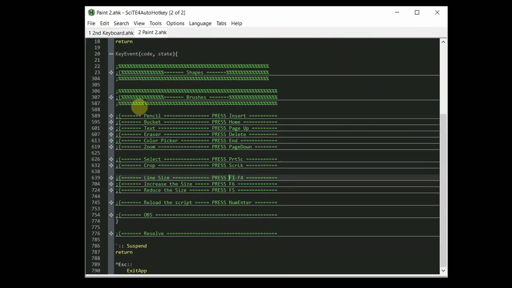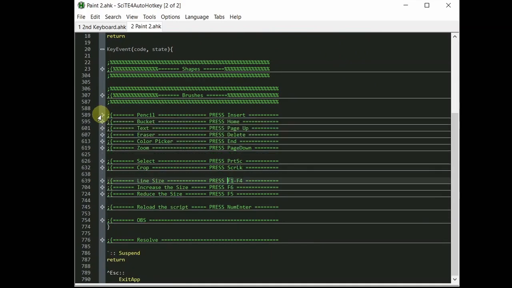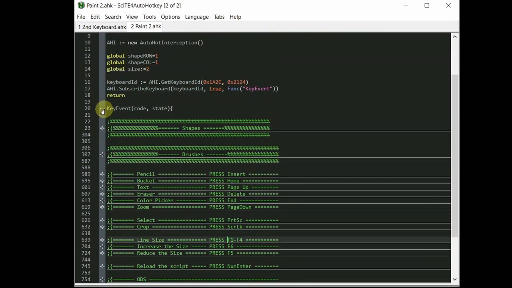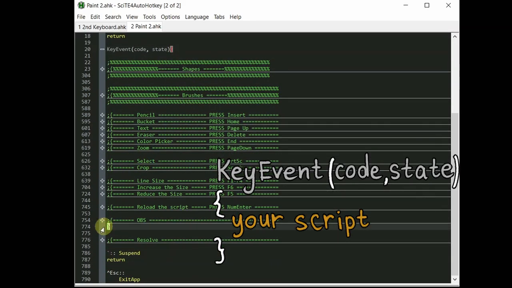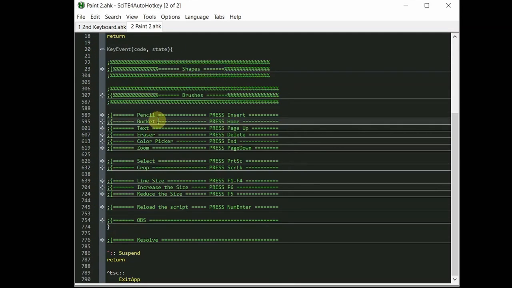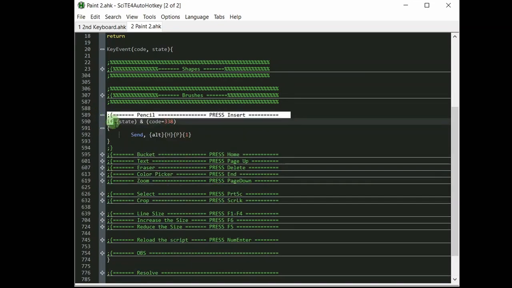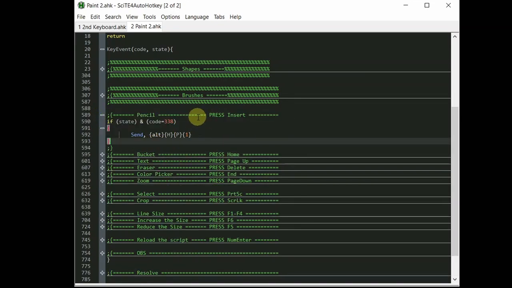In this script, let's take a look at some simple example that we can break down. First, all the shortcuts should be inside of this main function called keyEvent, and our function is located inside these main braces. In the beginning of the video, I showed you how you can enable the pencil tool by pressing an insert key on the second keyboard. Here's the script for it.